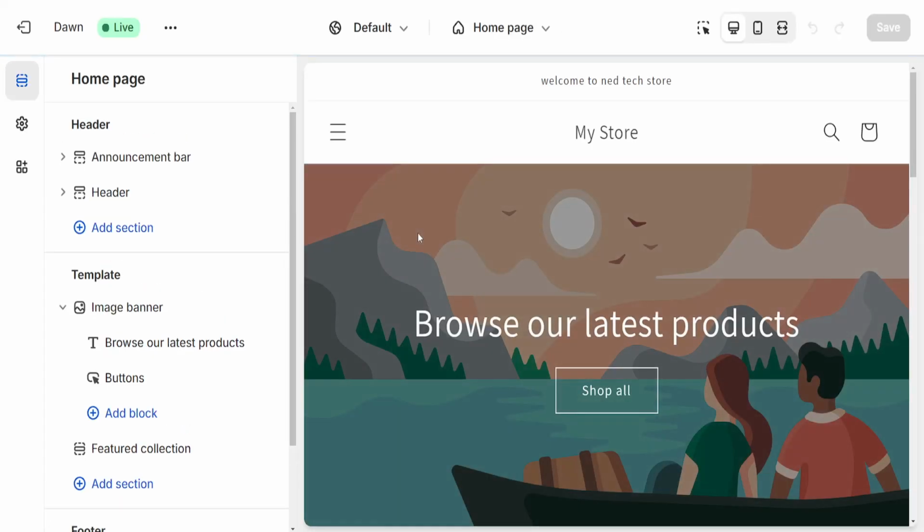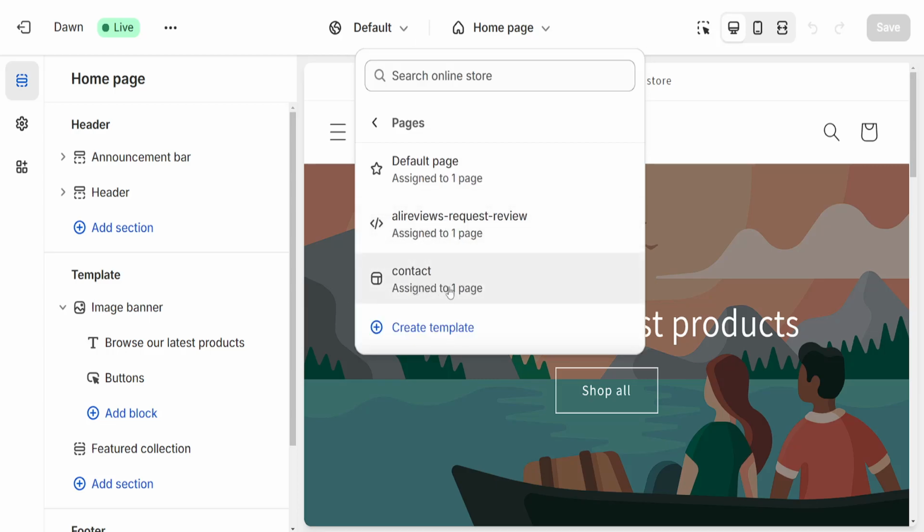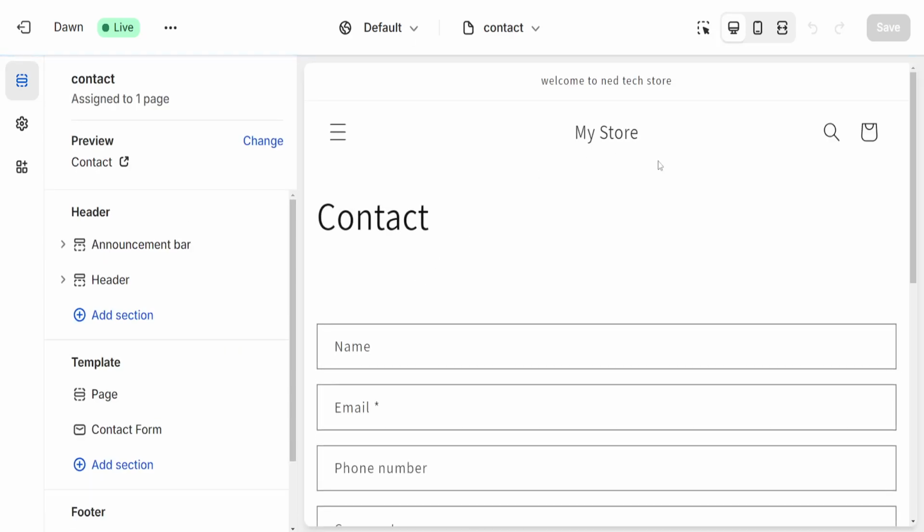Now your website is going to look a little something like this. And what we want to do is click on homepage here, which will make a drop down menu appear. And we want to go to pages. And here we will click on contact. This will load up our contact form.